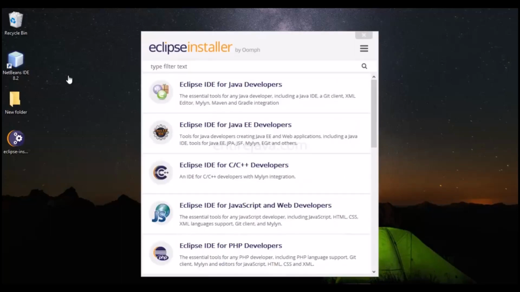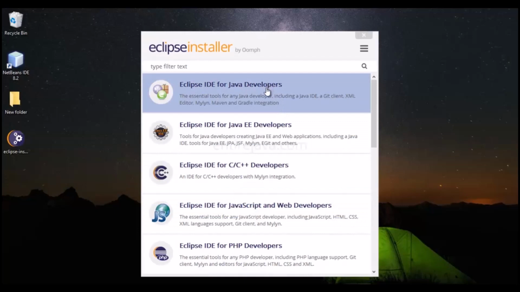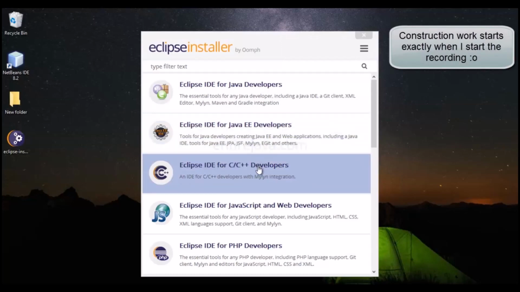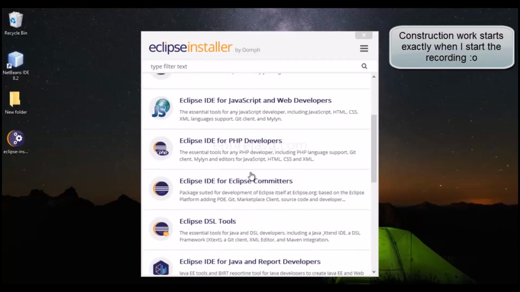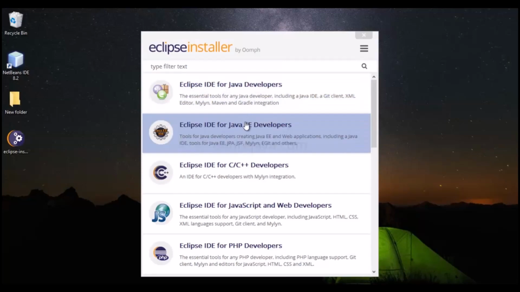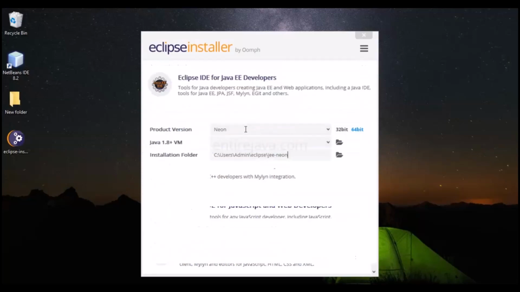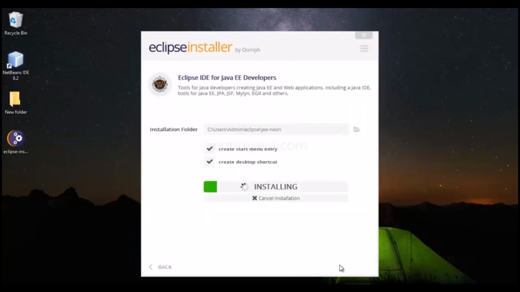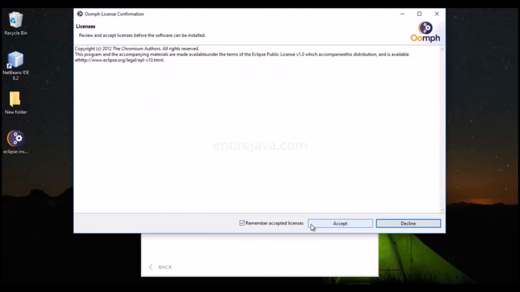We have Eclipse IDE for Java developers and an IDE for Java Enterprise Edition developers. We also have Eclipse for C and C++, and so on and so forth. But what we want is either of these. Since in our future videos we're going to get into Java 2 Enterprise Edition, let's install that. Click on install. Accept the license, of course. Accept the license again.